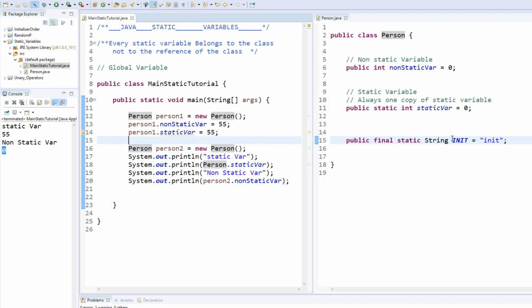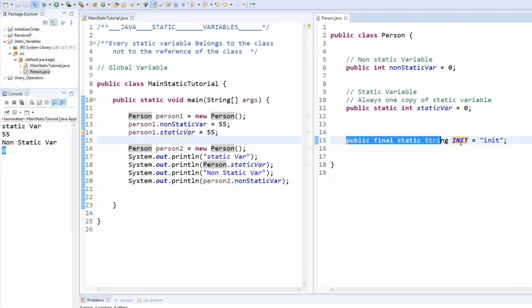So remember that the best use of static variable is with constant if you don't want to have some trouble in your Java program.